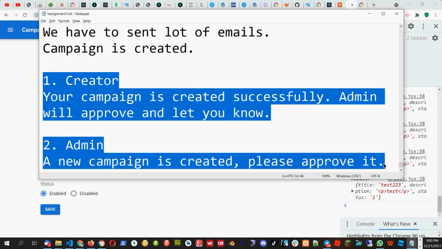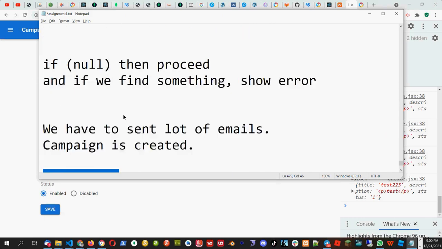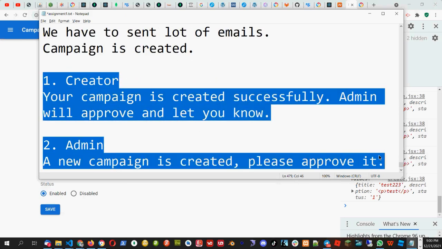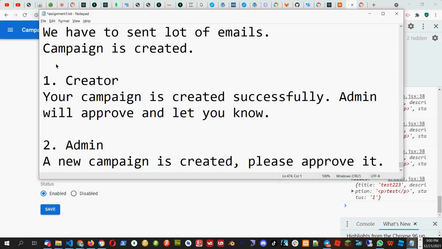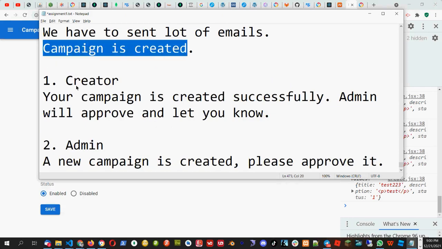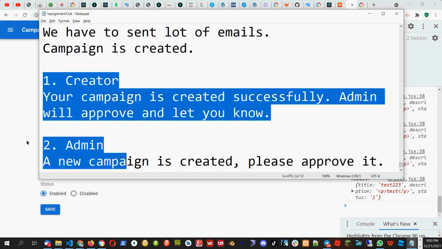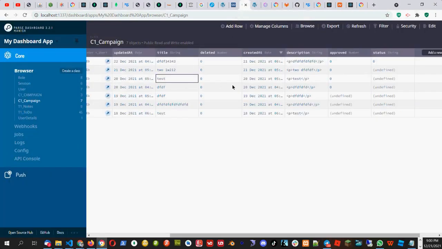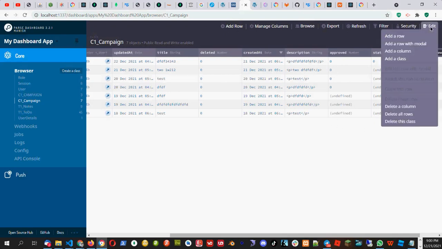Which we will do not today, but maybe tomorrow, because I need to show you how to send the email. We need to install the library. We need to see how to send the emails, and we have to do some things to make this work. But today we will create one page where I will show all the campaigns in the pending state, that is approved equal to 0.